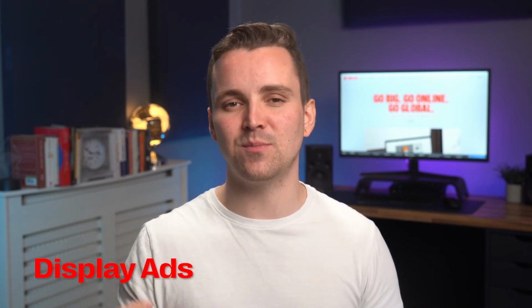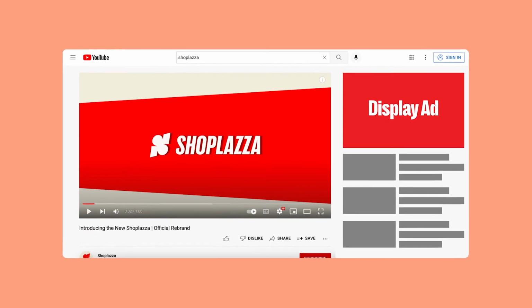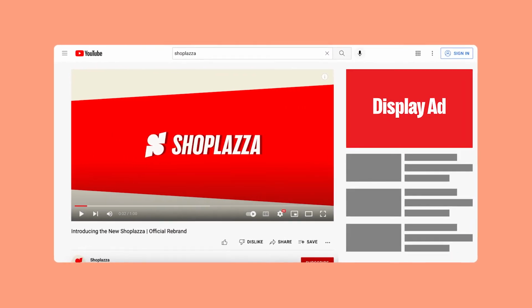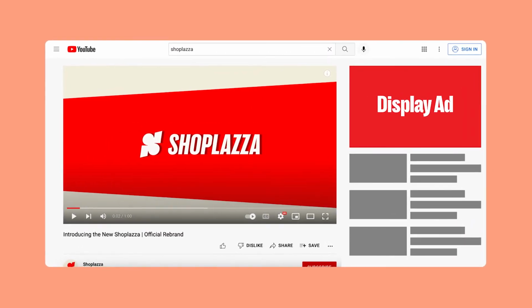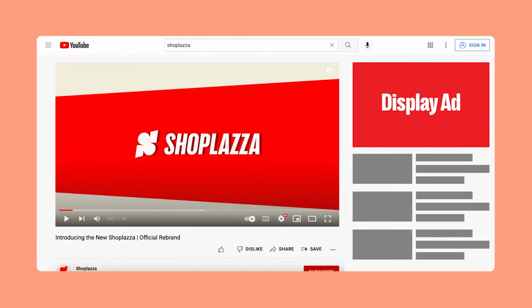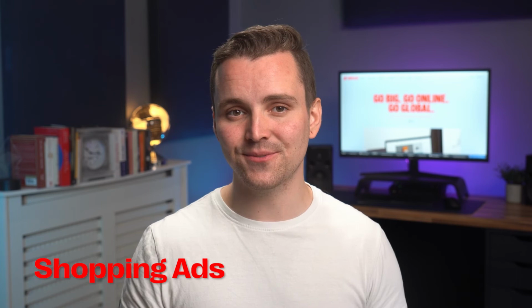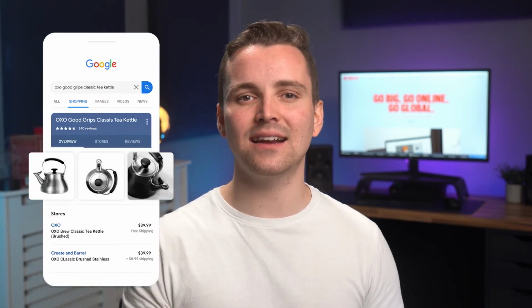Then it comes to display ads. These are the picture ads that you might see on a YouTube video or on a blog. These ads are best used for brand awareness and remarketing purposes. The third one is shopping ads. They are advertisements that act like product pages but inside Google. These are best to use for warm traffic to convert them into buyers. To get your shopping ad started, you'll need to sync your product data to Google Merchant Center.